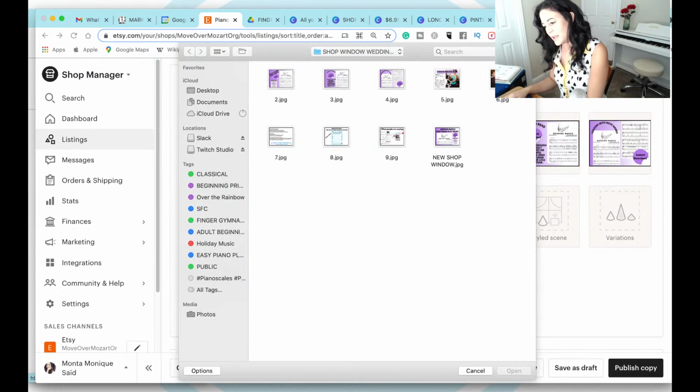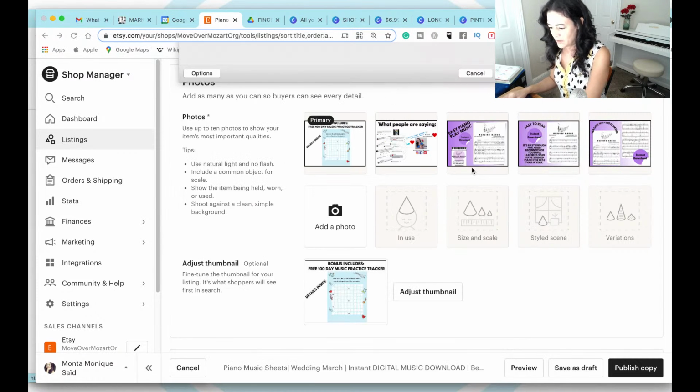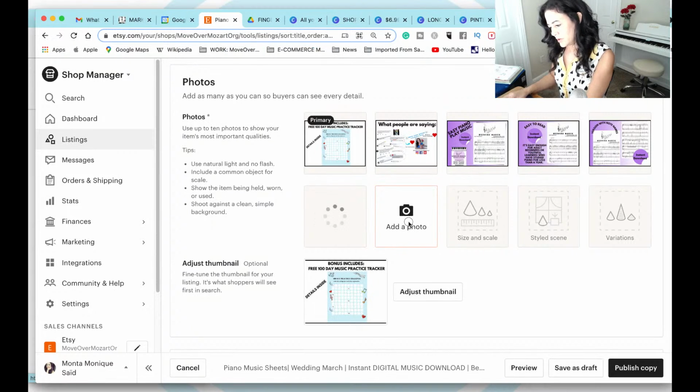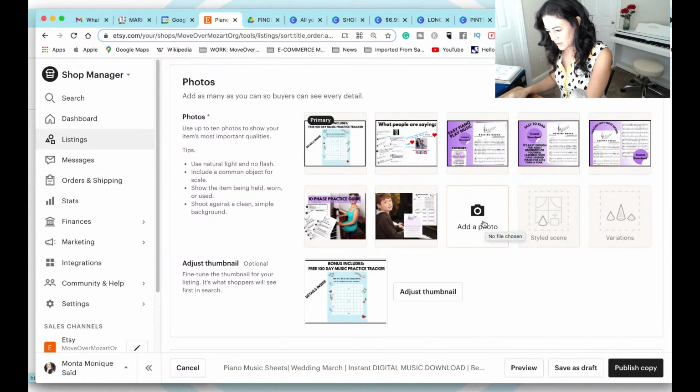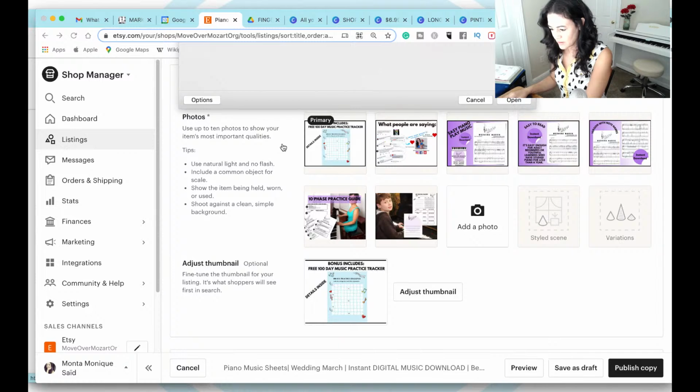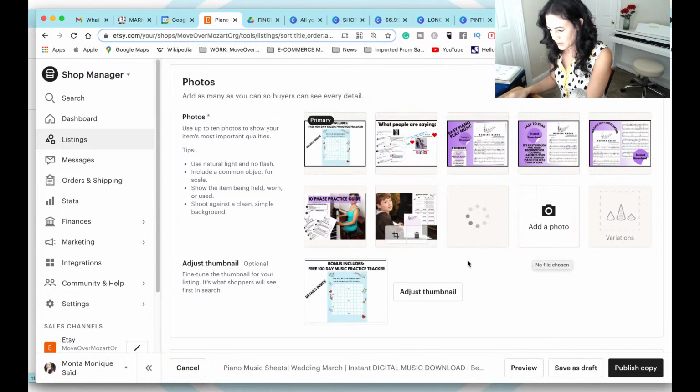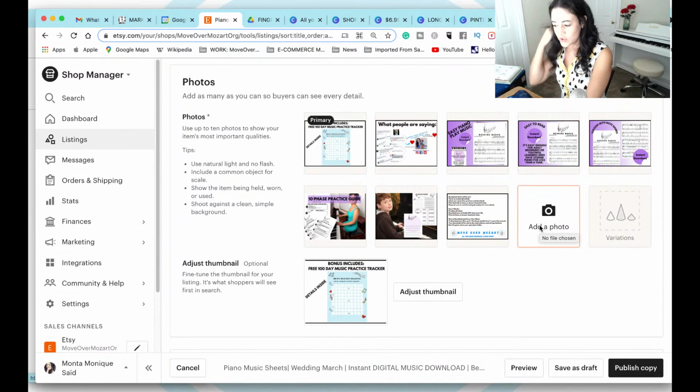Let's do add a photo. So we've got to add 5, add a photo, 6, add a photo, 7, and then we need to add the one that's going to be the storefront one. So shop window.